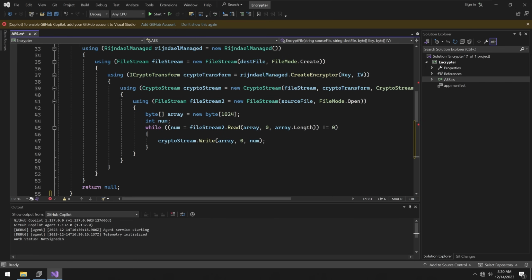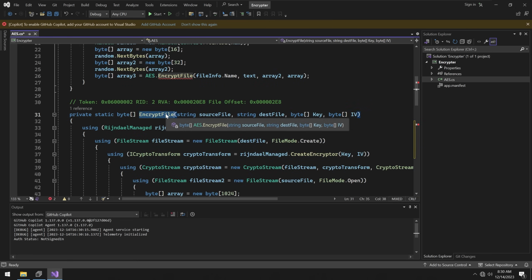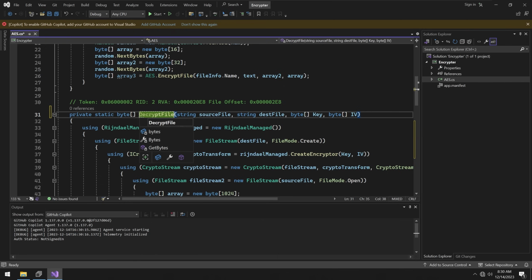And we're going to make a decrypt. So we'll do decrypt file. We give it a source file, give it the destination file, give it the key and IV. And looking through, it starts with this. It opens the destination file in create mode so we can write to it.